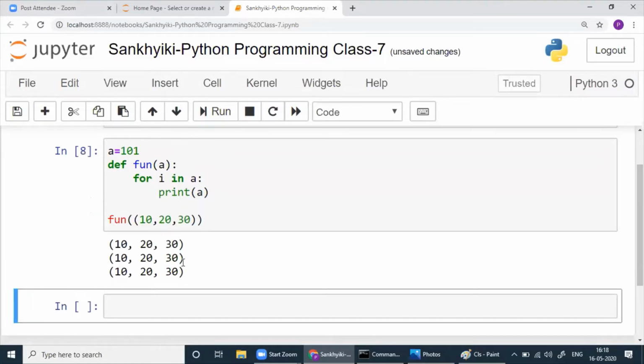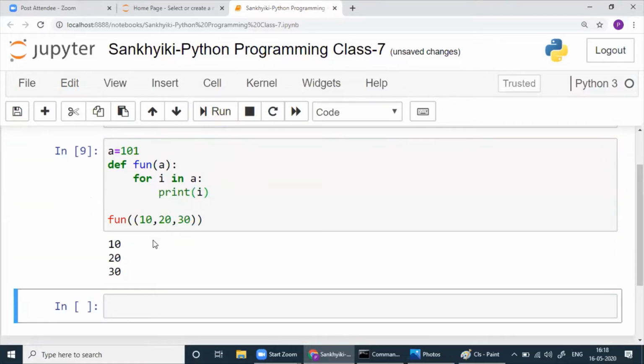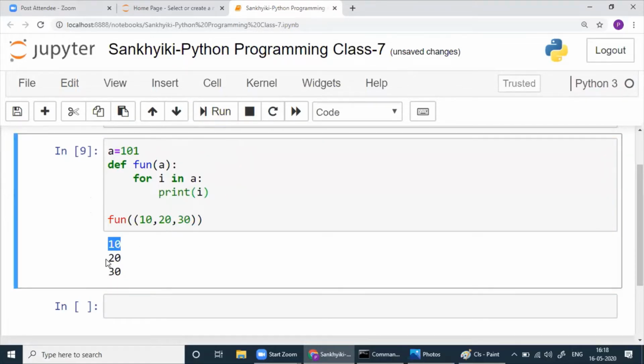Here it printed 3 times because I've written A here by mistake, the same thing repeated. So if you write I here, you get 10, 20, 30. What is the difference between this for loop and directly printing A? If you directly print A, you will get the tuple in one line. If you write a for loop, we are using 3 statements, but one at a time: I one at a time, 10, 20, 30.